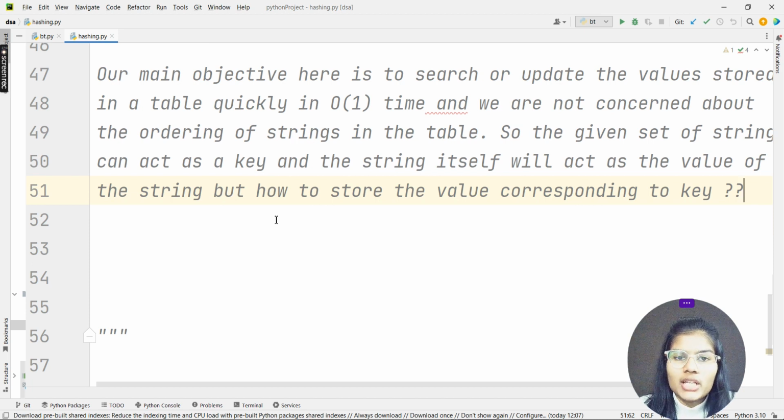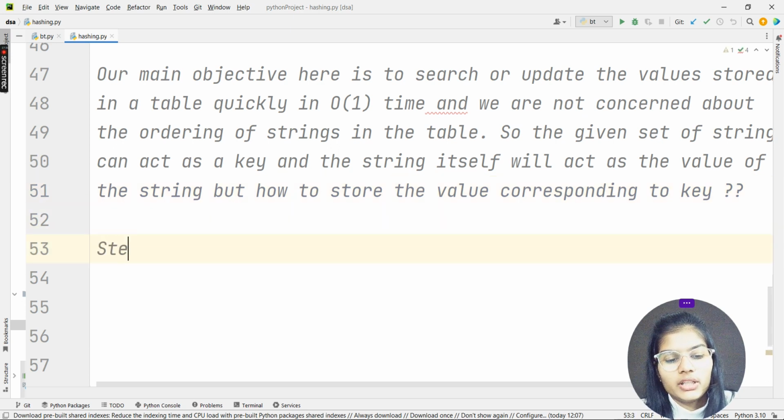So our main objective here is that we can search or update the values stored in a table quickly in generally big O of 1 time, right? And we are not concerned about the ordering of the strings in the table. The given strings can act as a key, and the string itself will act as the value. But now the question comes, how do you store the value corresponding to the key? So here are some steps which we need to follow.